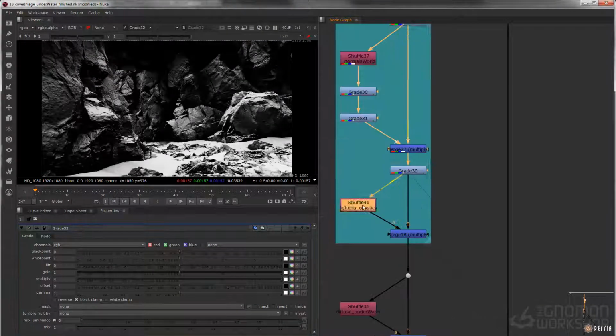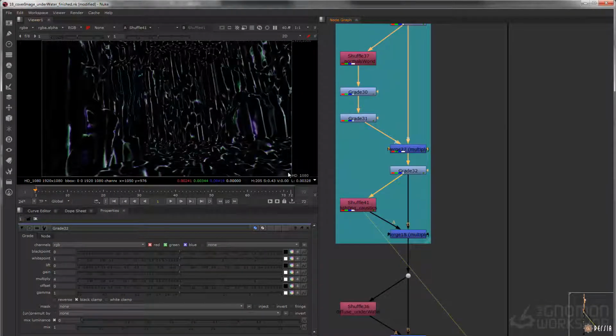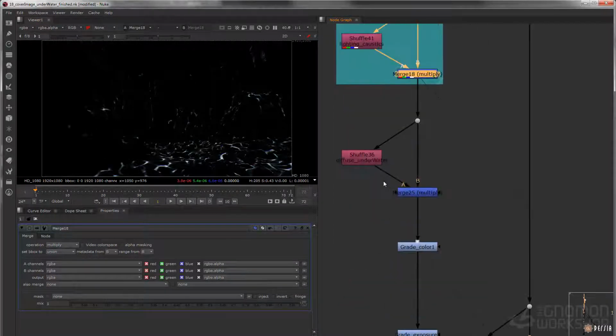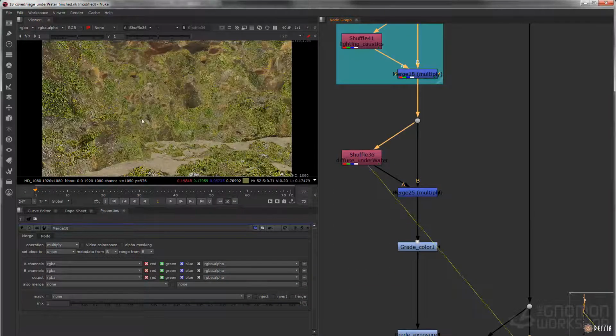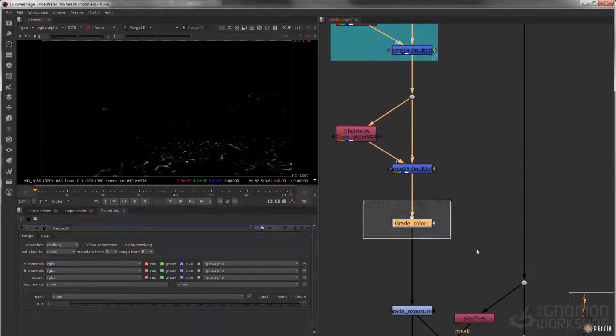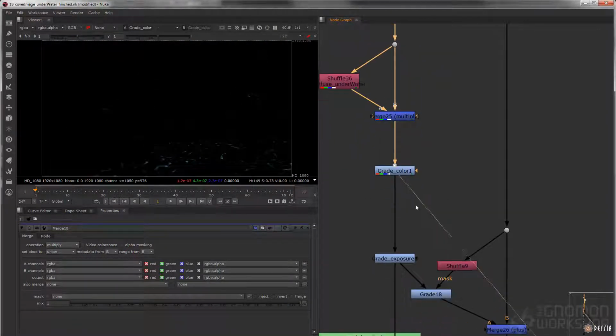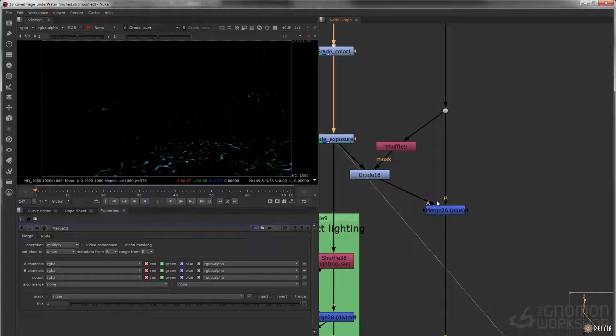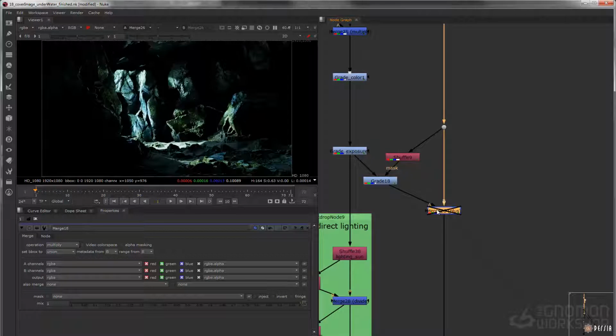I'm just multiplying that up. I'm taking those caustics that we made before, and I'm multiplying those in, just like that. So now we got kind of like our raw lighting pass for our caustics. We're taking our diffuse texture and multiplying that in, so we get our texture information. Putting a grade on it to get in the blue world. Putting an exposure on it, and then we're adding that in.